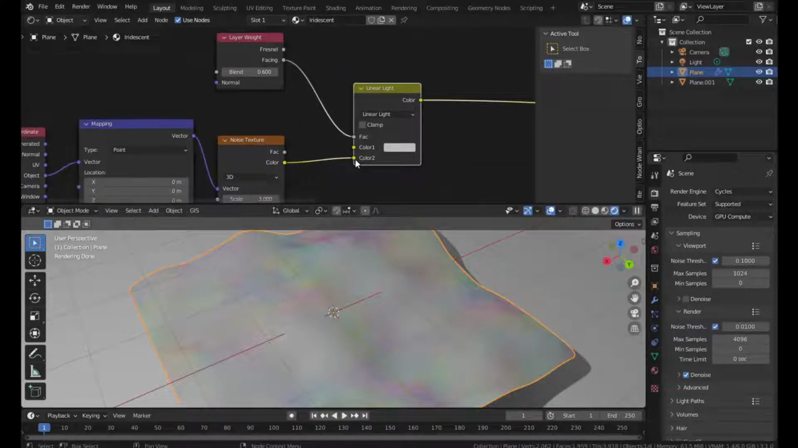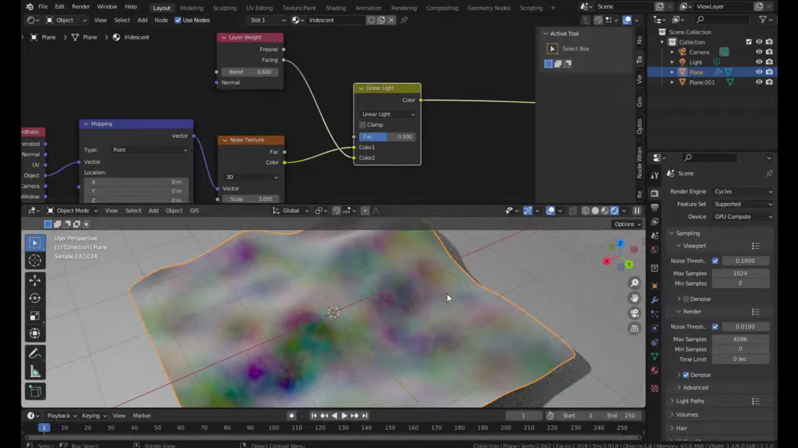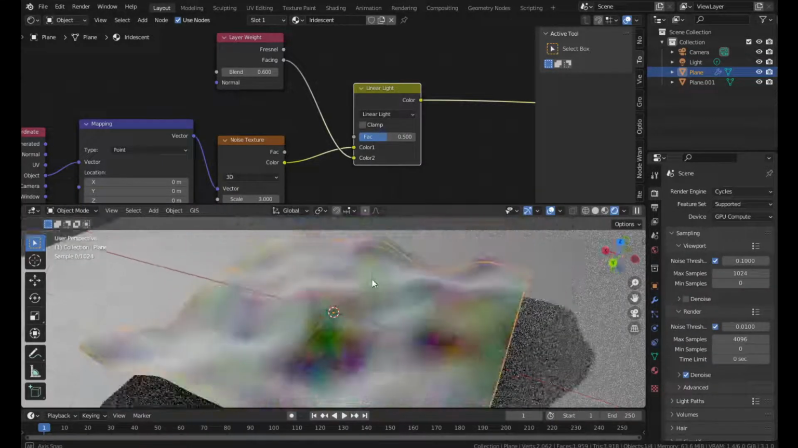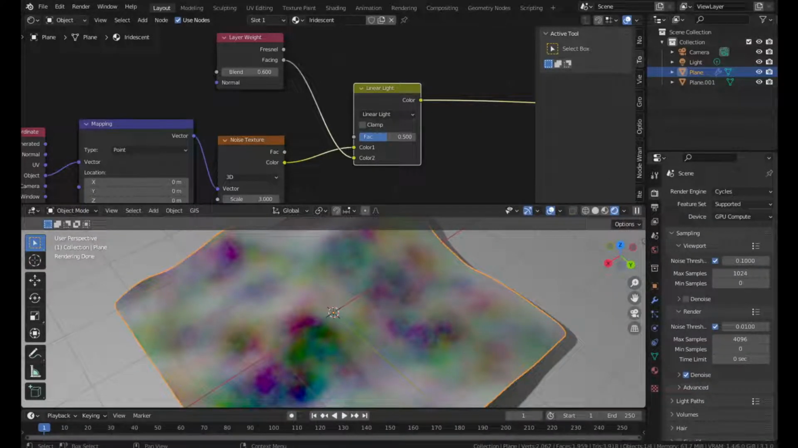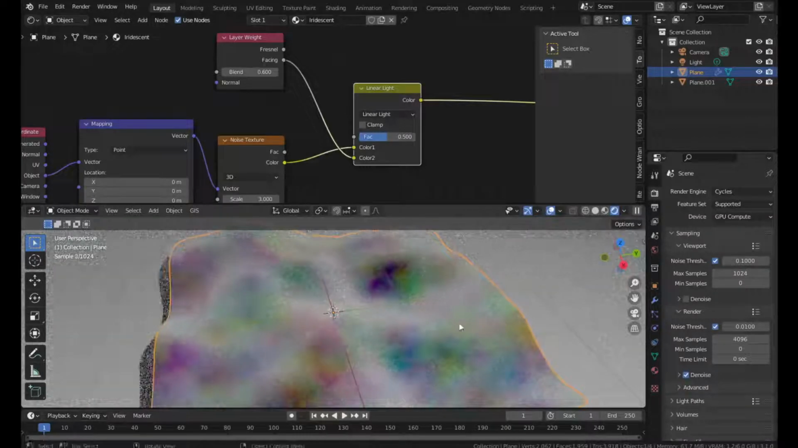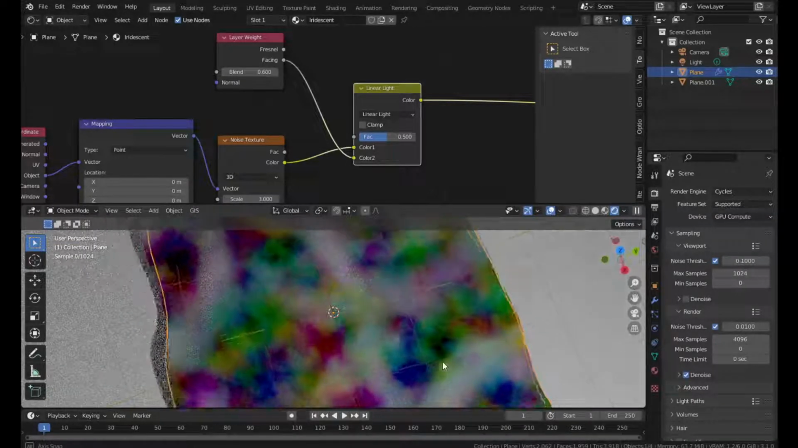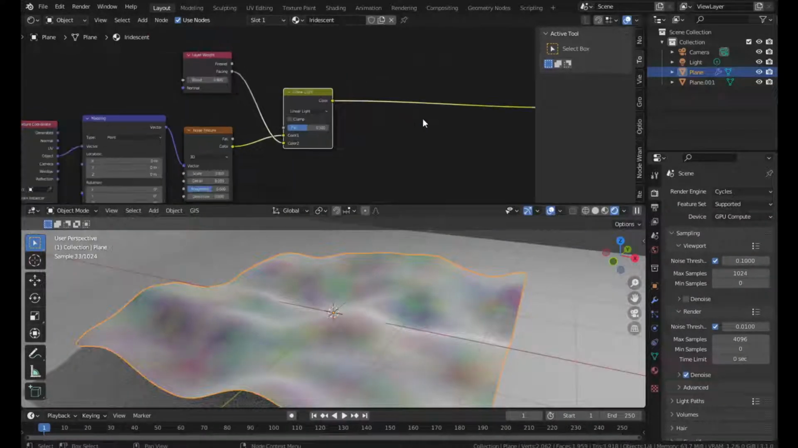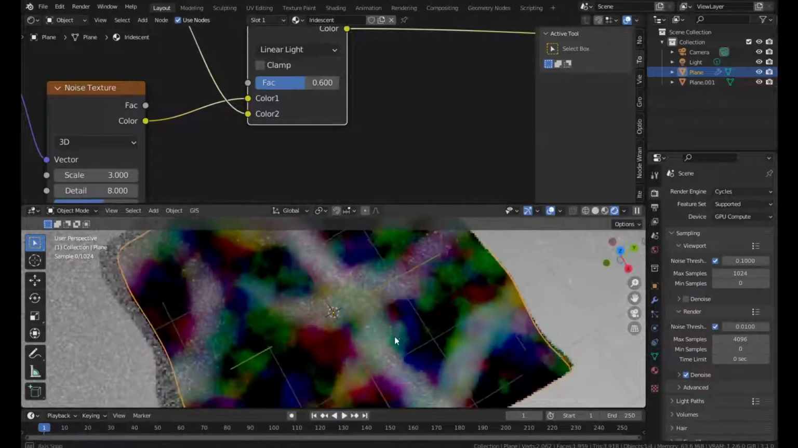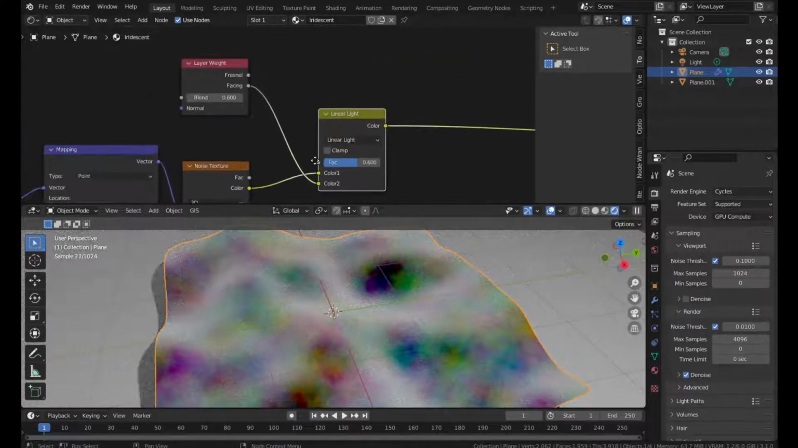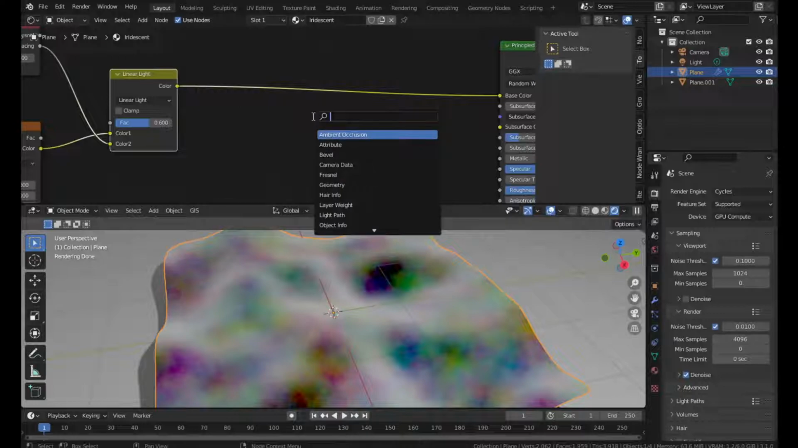So this does go on top, right, your noise texture. But then instead of going to the factor, this goes to color 2. There we go. So now you can see, it's pretty weird. It does some pretty wacky stuff. And we're going to go ahead and just change this to like 0.6 or something, to get a little bit more of the rainbowiness. And then we're going to bring this through a color ramp.